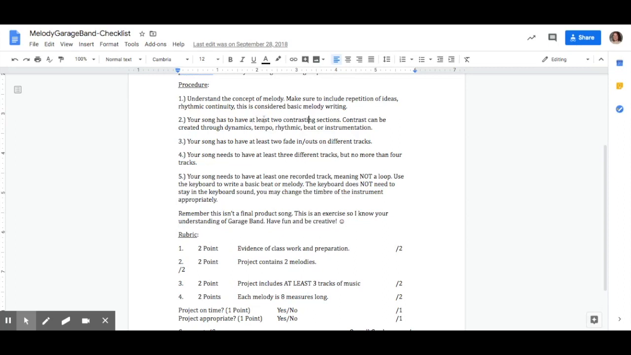Your song has to have at least two contrasting sections. So again, that's reiterating the two melodies. The idea is that it needs to be contrast through dynamics, tempo, rhythmic beat, or instrumentation. So again, we have a melody that continues the beat and the bass line throughout, but we have a contrast in the top melody. Two fade ins and fade outs, we got that. It says on different tracks, but that's okay.